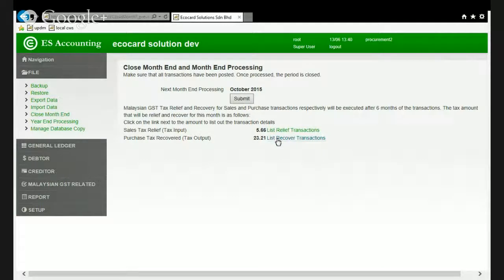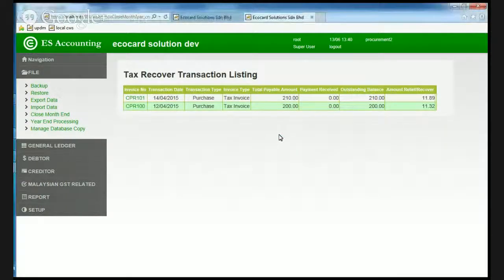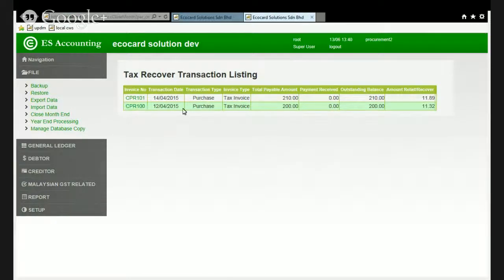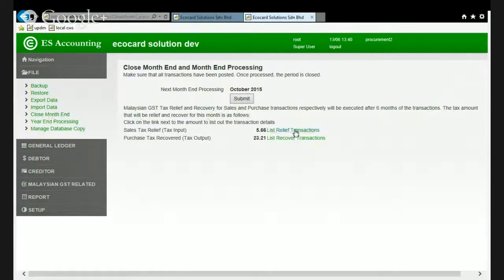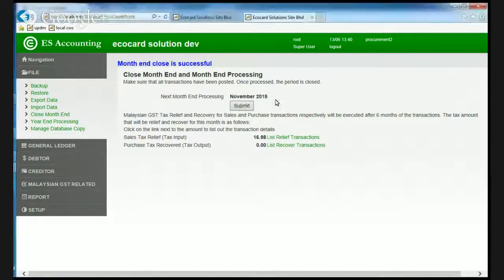Okay, so if I want to see this purchase transaction recovered list, these are two of them. You cannot block any of these transactions. The system does not allow you to do that. Okay, so now I have done a block on my previous transaction. Next, I've not submitted to process this month, so now I'm going to submit it to process it. So that's it. Okay, the month October is closed.